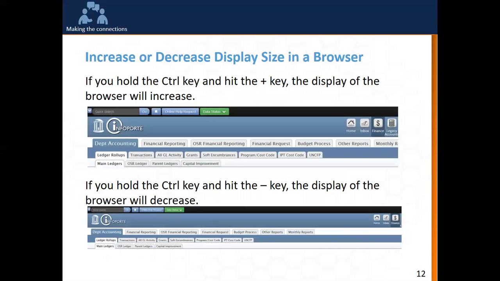You can increase or decrease the display size on your browser. So if something's not displaying correctly, try adjusting the size. You do that by holding down the control key and hitting the plus key to increase the size, or the minus key to decrease.